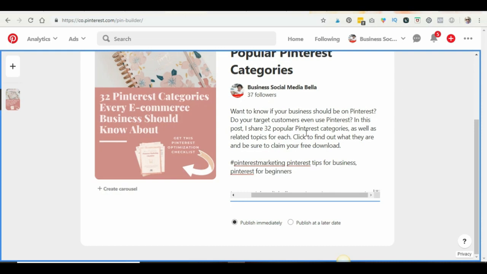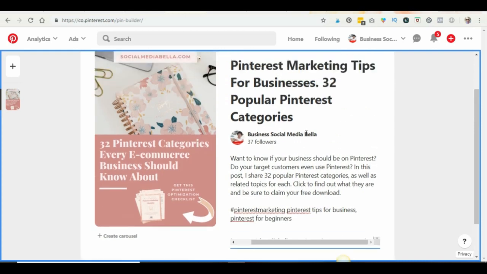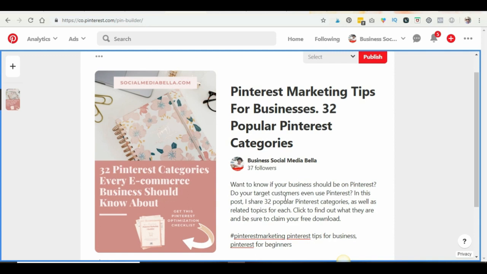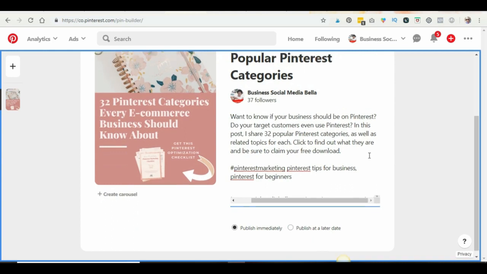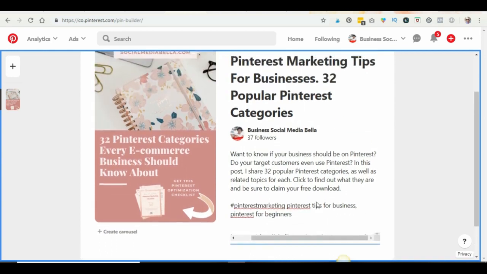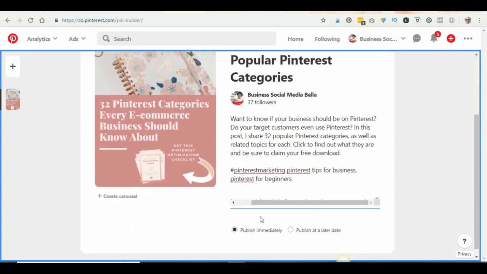Alright guys, so now that I've written my post here, the title, the description, I put in one hashtag, a couple of keywords, and then I put in my URL here. So now I have two options. I can either publish immediately or I can schedule it.